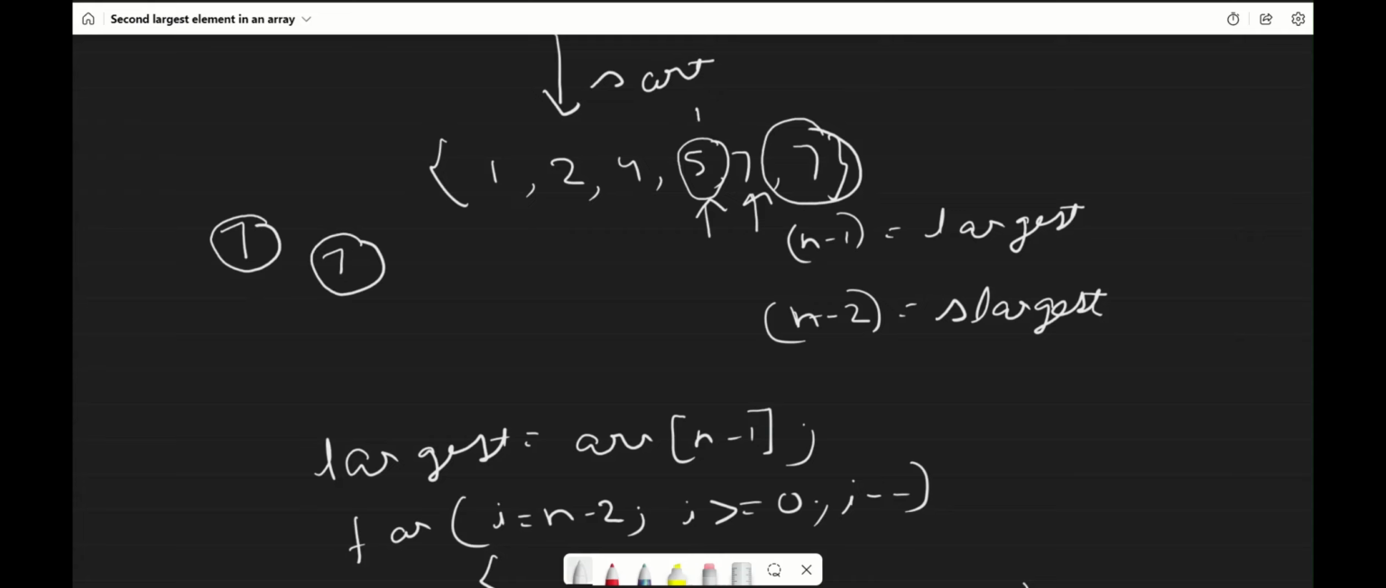Again, when the pointer comes here, are you equal to largest? It will say no. So the second largest will be 5. In this way, we can find the second largest element.